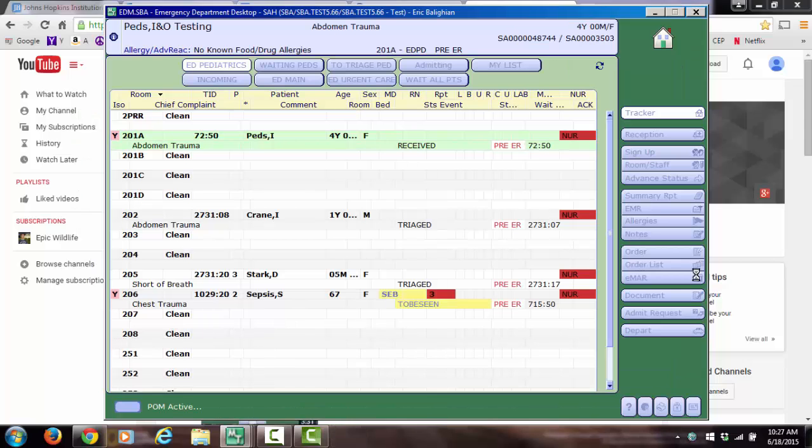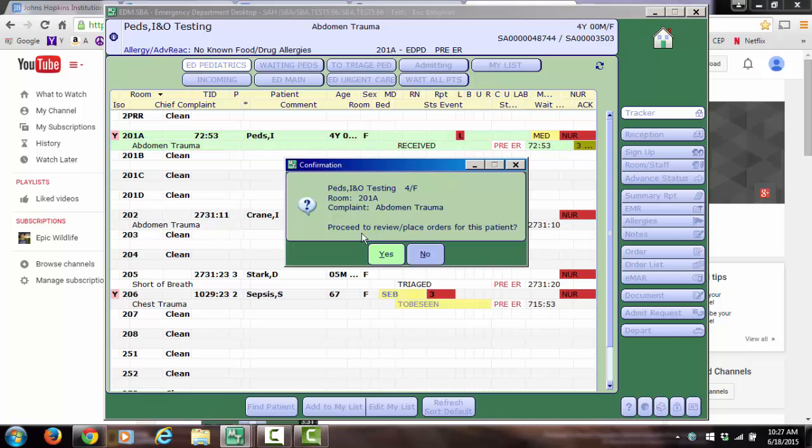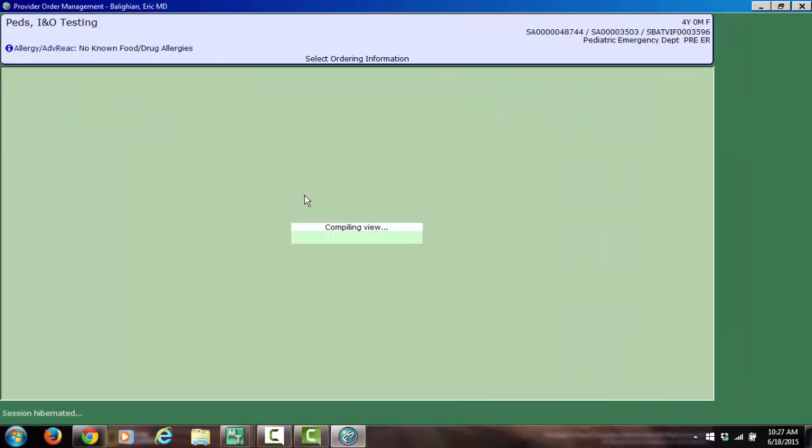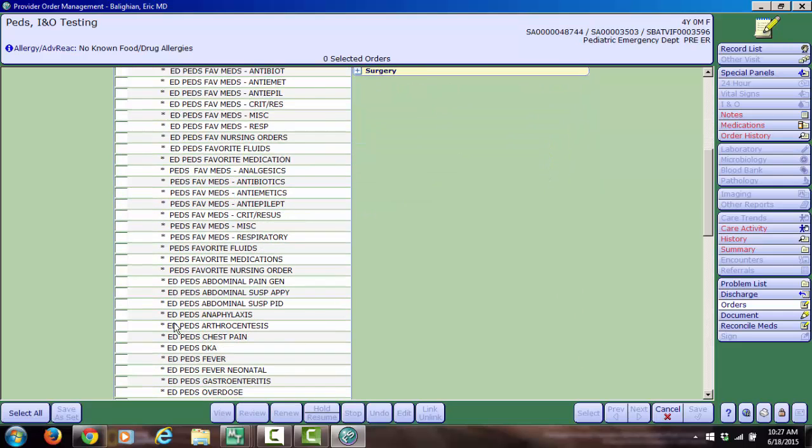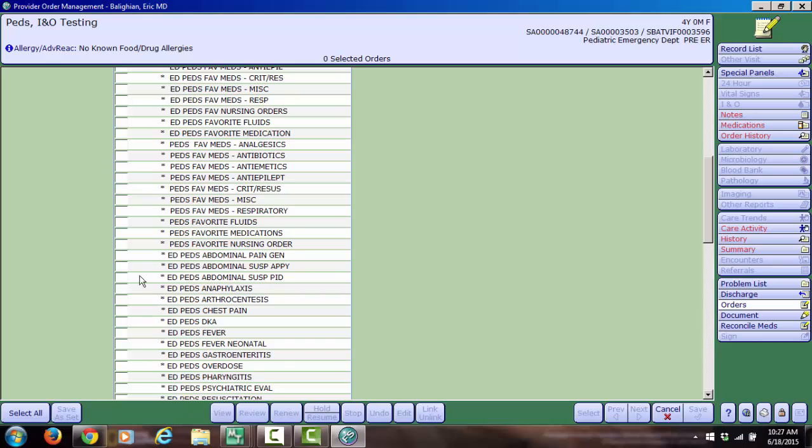You can take a look at the other order sets. I think that they're pretty helpful. Especially the surgical order set. So pediatric, so what's it called? Abdominal pain, suspect appendicitis or suspect PID. Let's see what that has in it.